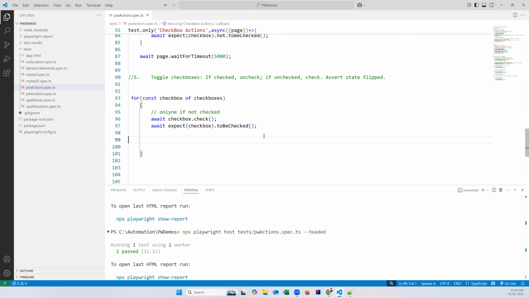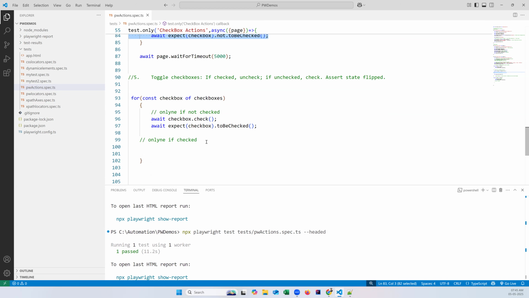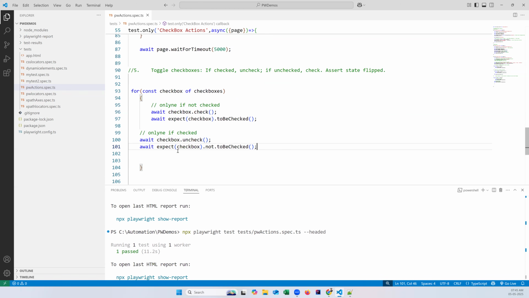For example, if the checkboxes are checked, then what do we need to execute? These are the two statements we have to execute. Right? So these two statements are applicable if the checkboxes are not checked or not selected. And these two statements are applicable if the checkboxes are already selected. Because if already selected, we need to uncheck and verify that. If it is not selected, then select it and verify that. So these are the statements we will execute if not checked, and these two statements will be executed if checked.